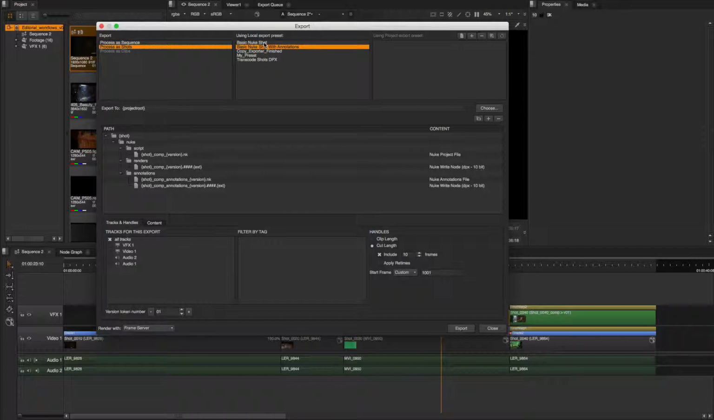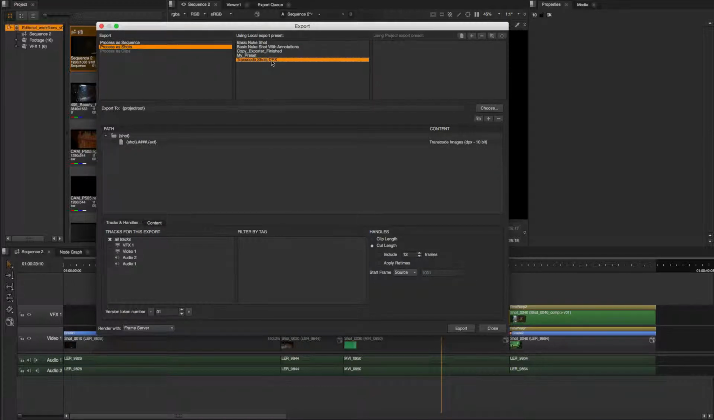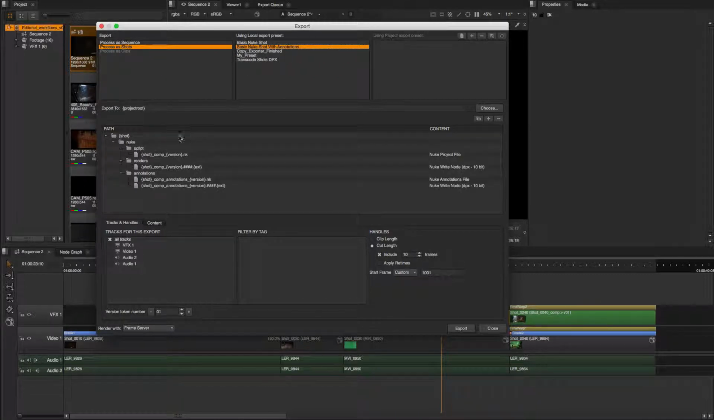You have basic Nuke shot and basic Nuke shot with annotations, and you can even transcode to DPXs if you want. You can see it's a simpler version as well. The power of this is that it is an automatic way of creating folders and files for me, so I don't have to care about the naming and the rest. It's all going to be taken care of.